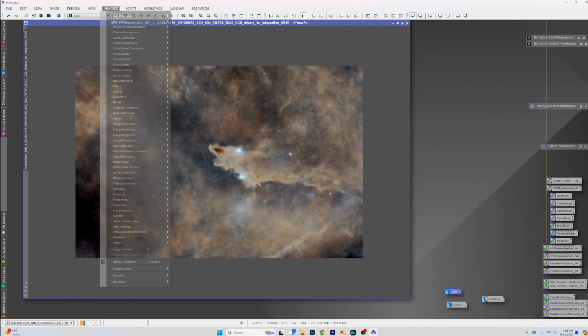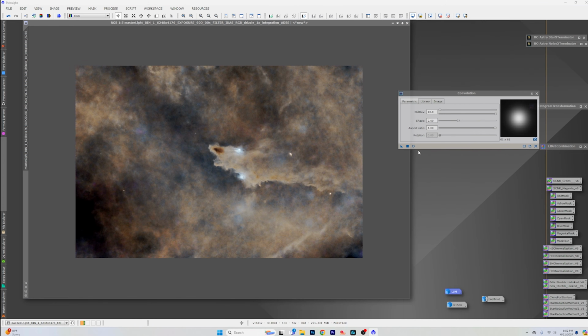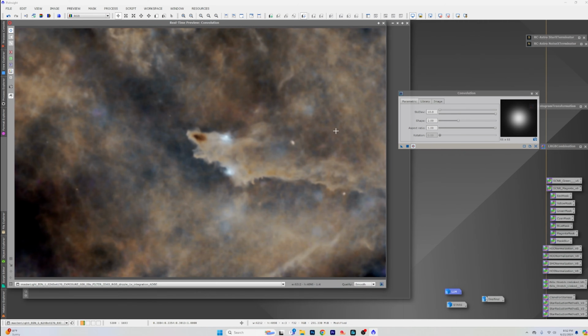So what we're going to do with this image is actually use the convolution tool. Instead of deconvolution, we're actually going to use convolution. So we're going to blur this thing a little bit. Let's reset this. You don't need to go super crazy. Let's just see what a 4 gives us, and we can go maybe to a 4.5. You could go all the way up and make it super blurry, but there's really no need to.